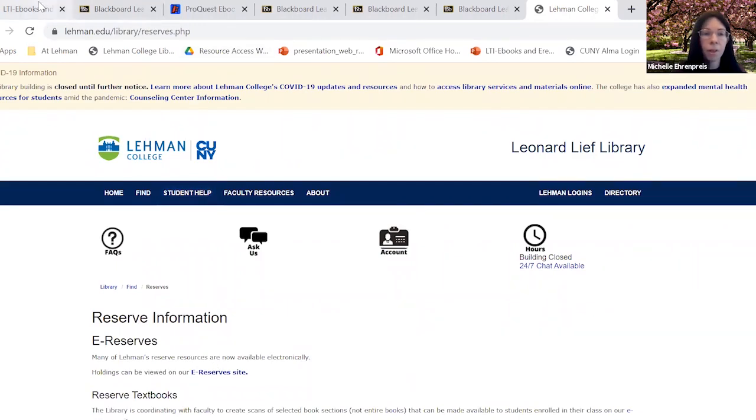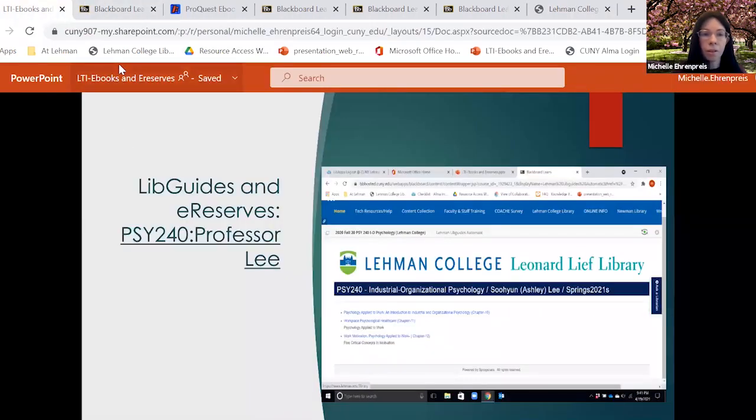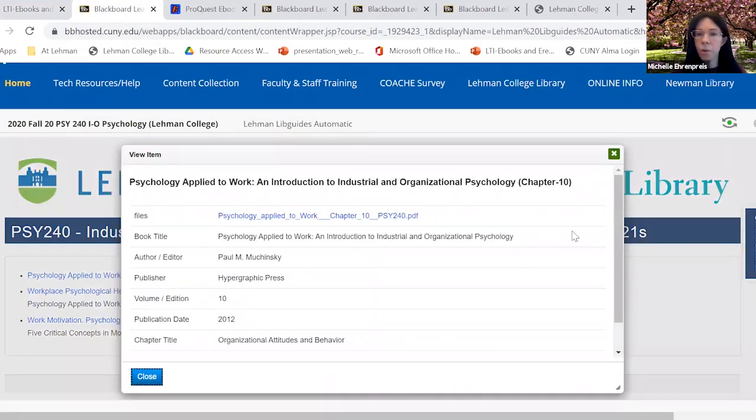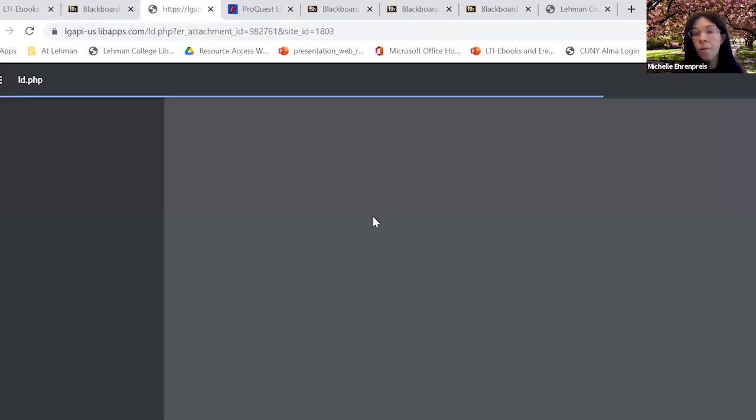This, however, just to go back, is a whole lot simpler. They go into Blackboard, they click library resources for students or e-reserves or whatever the professor has chosen to name it, and these are the e-reserves that have been scanned. Again, all the work is done by the library. Really, it's the faculty that just has to fill out the form to say what do you want on reserve from which chapter?